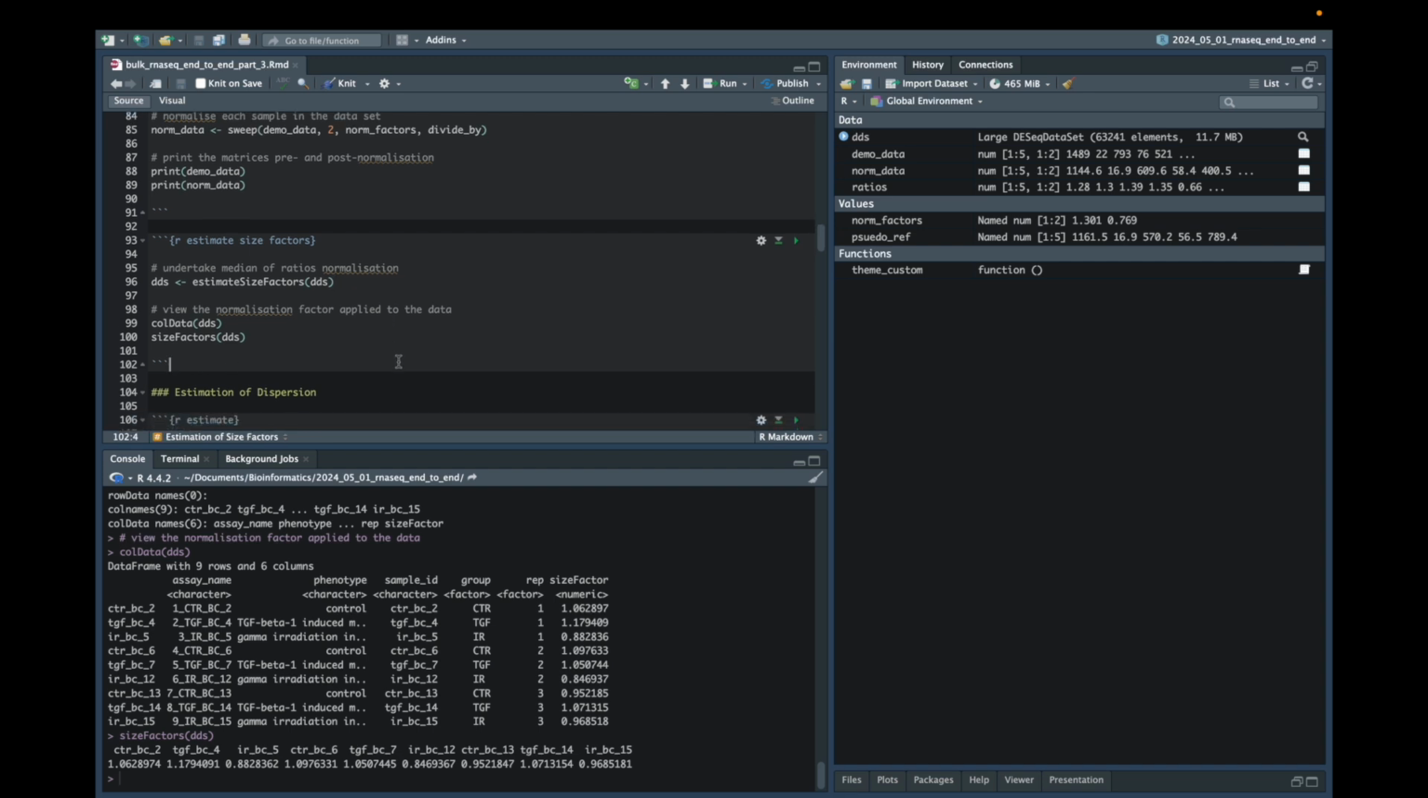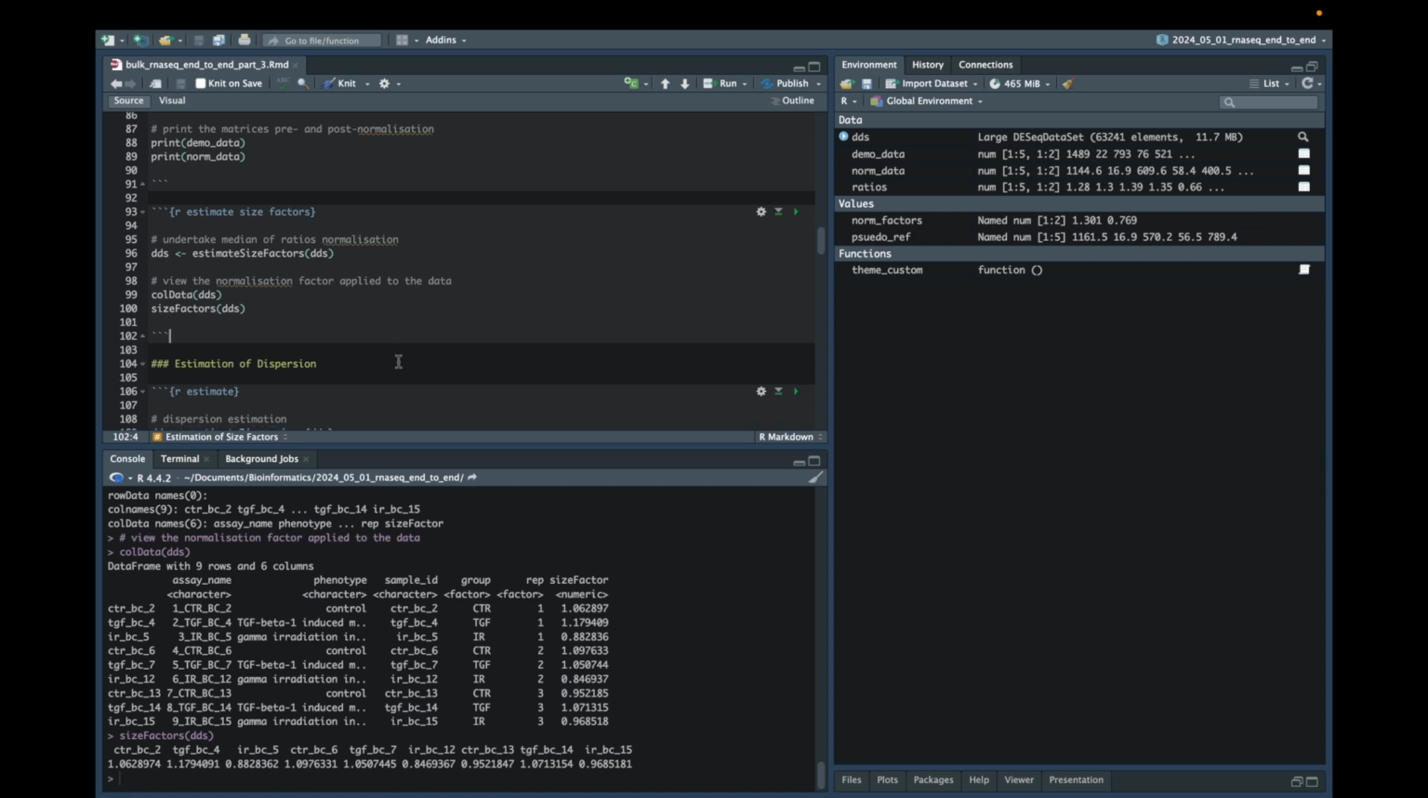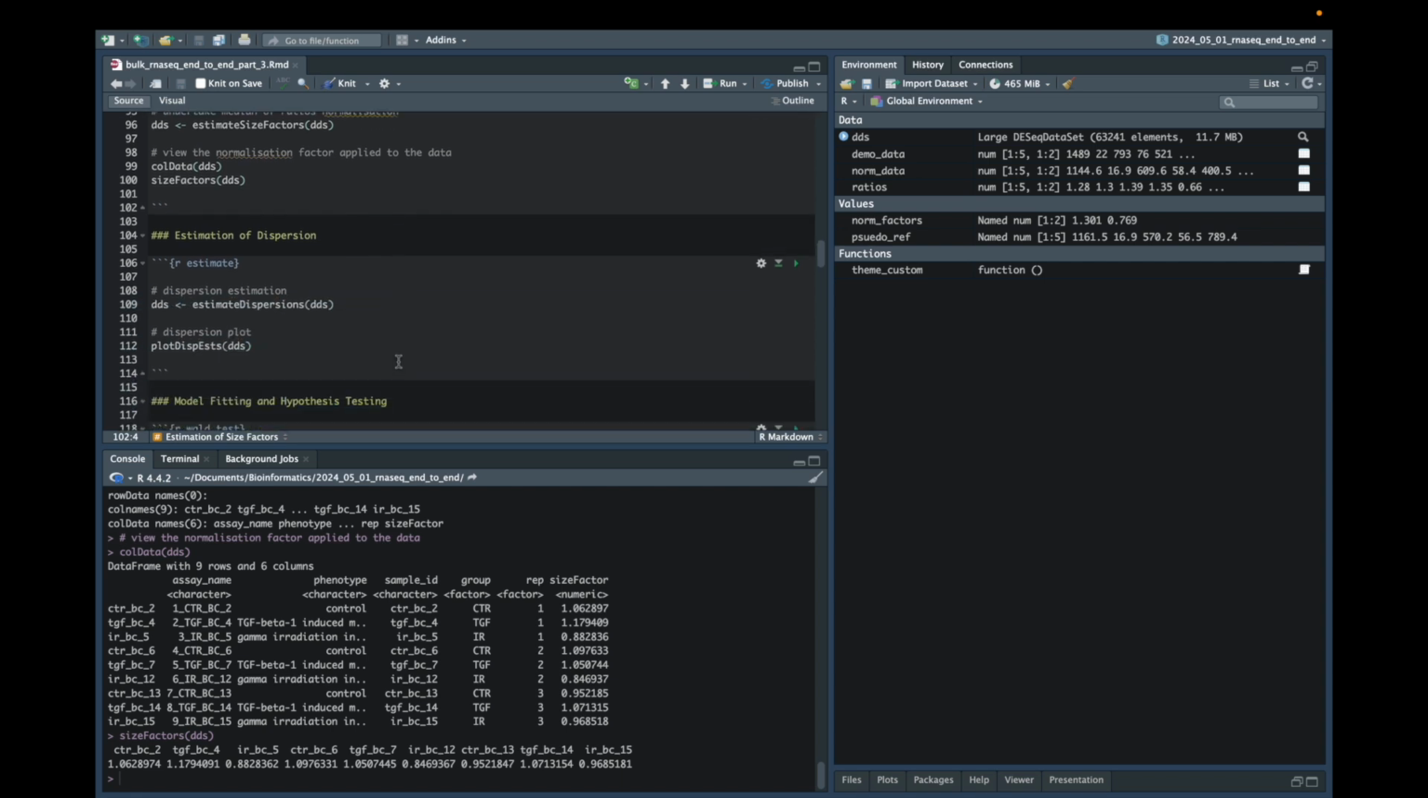So after normalizing using the median of ratios method, the next step in the DESeq2 workflow is estimating the dispersion parameters for each gene in the RNA-Seq dataset. So dispersion measures the variability of gene expression levels across biological replicates beyond what would be expected from Poisson variation alone. DESeq2 uses a specific measure of dispersion that's related to both the mean and the variance of gene counts.